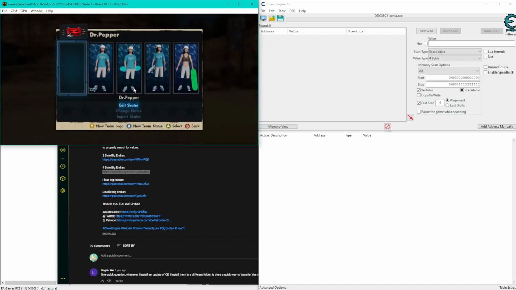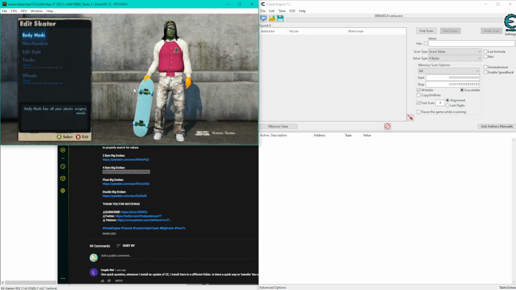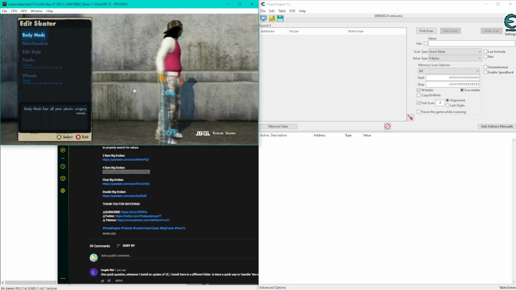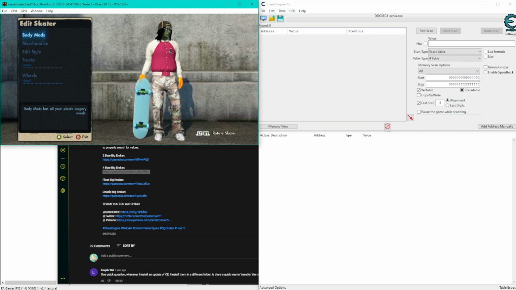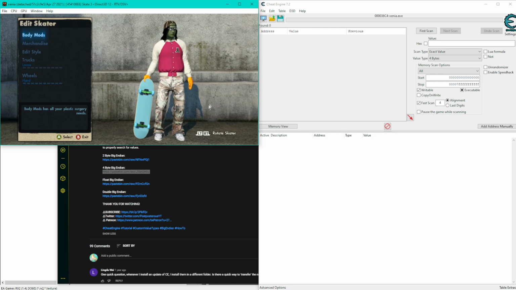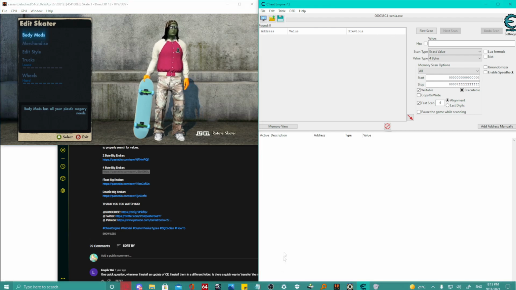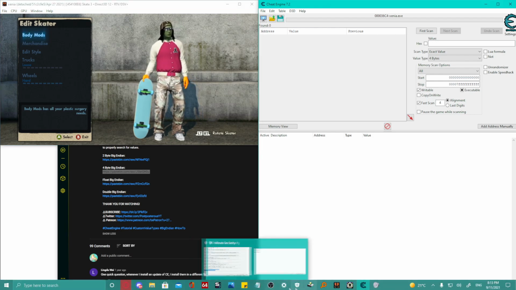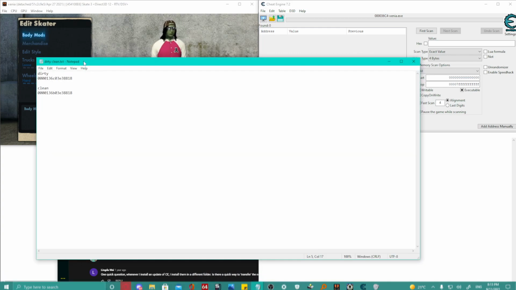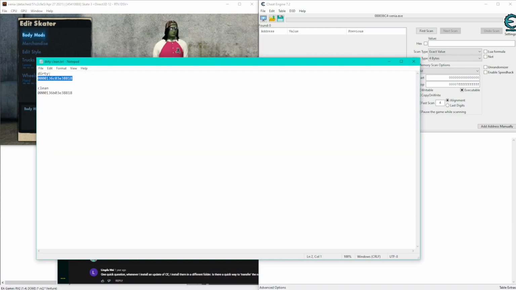And then go back into Edit Skater. Sweet. Now, basically that just tells the game that this skateboard is set. If you did it without backing out and going back in, Cheat Engine wouldn't know what to find. So, first step is go to that notepad file that we called dirty and clean and copy the dirty numbers.